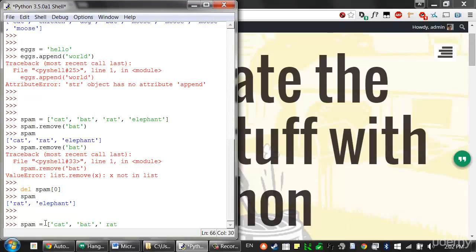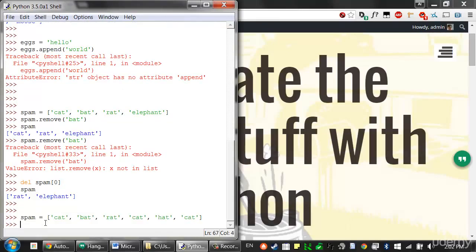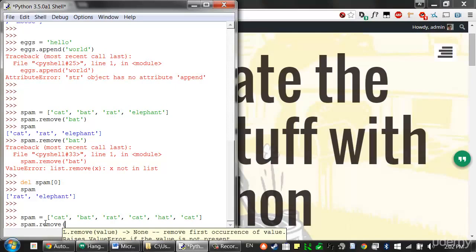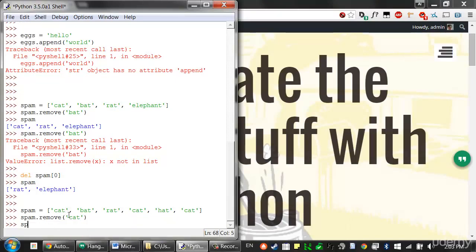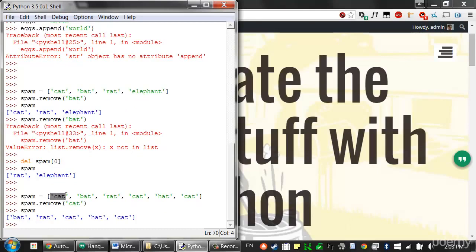cat, bat, rat, cat, hat, cat, and cat appears multiple times, if I call spam.remove('cat'), it will only remove this first cat that it found. All of the other cats are still inside that list.